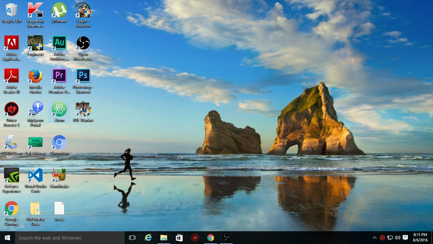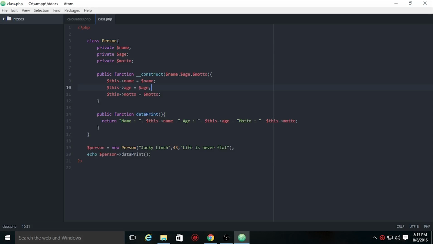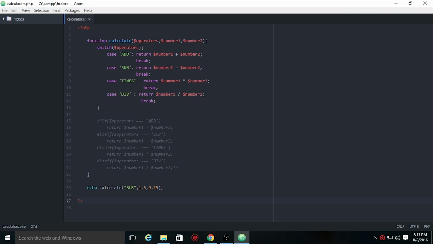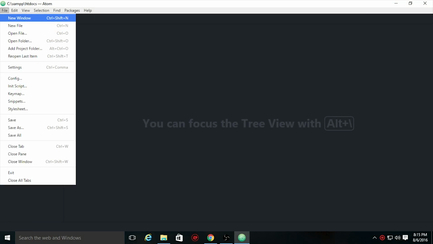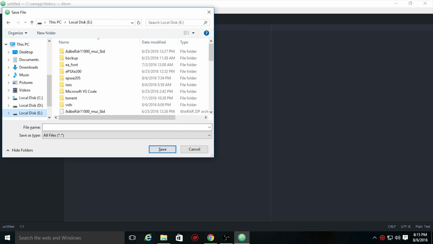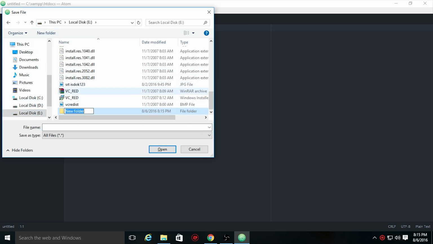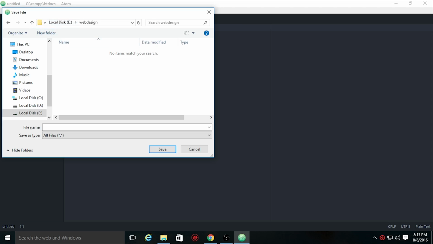Open your text editor. You don't need a web server because we don't really need it for a while. There is a previous video. I will close and open a new file. I want to save it, not in the C drive. I will make a new folder, web design, and go inside it. I will name it index.html. Don't forget.